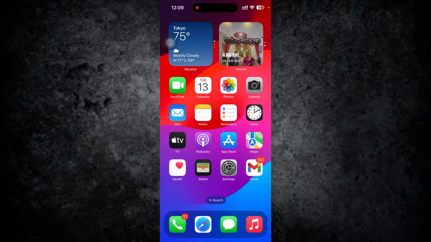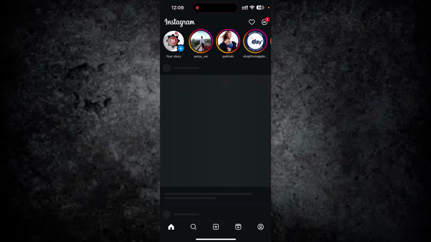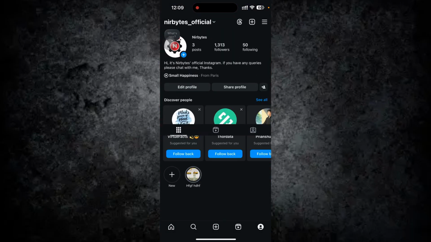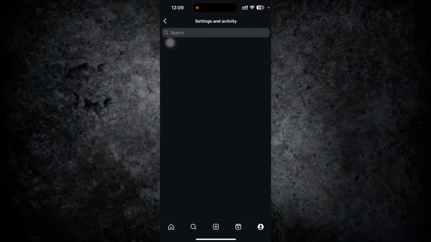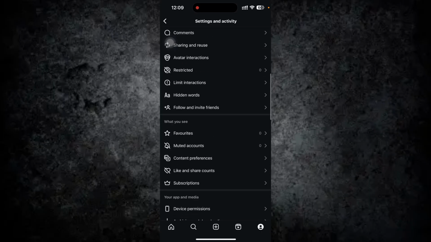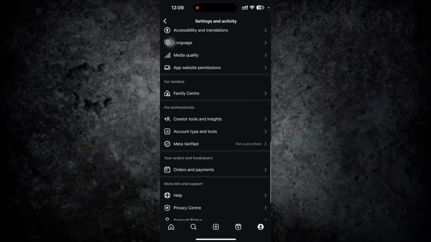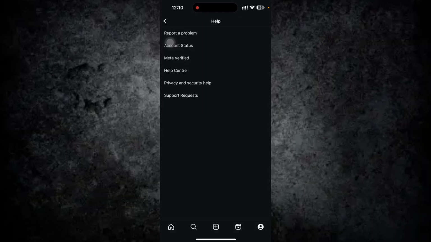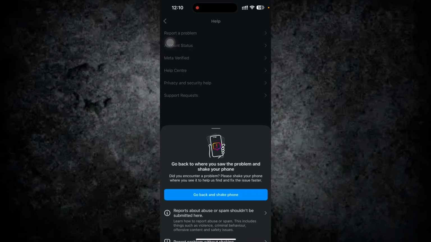After that, you simply need to launch the Instagram application. Now just tap on the profile icon at the bottom right, then tap on the menu at the top right corner. Here you can find the settings and activity for your Instagram account. Now scroll down to the bottom and here you can find Help. Just tap on Help. Now here you can simply tap on Report a problem.